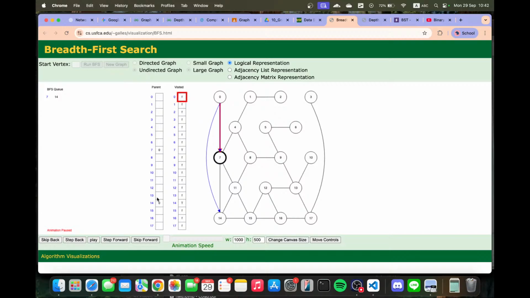Let me create a new one. Okay, this one, starting from 0 and run BFS. Every node around 0. You can see that we have 4 nodes around 0. These 4 nodes must be visited first. You can see the difference between depth-first and breadth-first search. That's the main difference. Okay? Explore the nearest first.